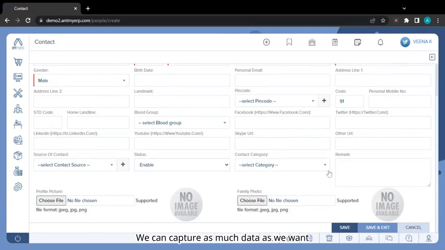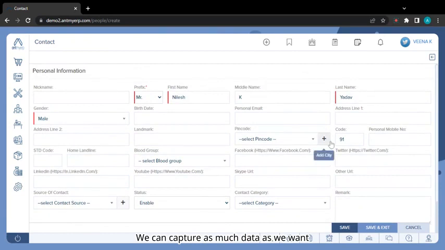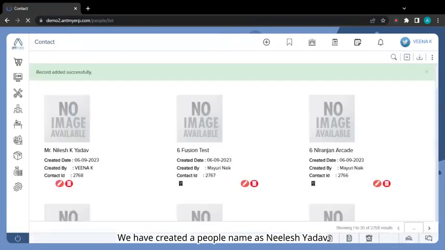We can capture as much data as we want. Mandatory is only for parameters. On saving it, the people's data is created. We have created a people name as Nilesh Yadav. We have captured their personal information.